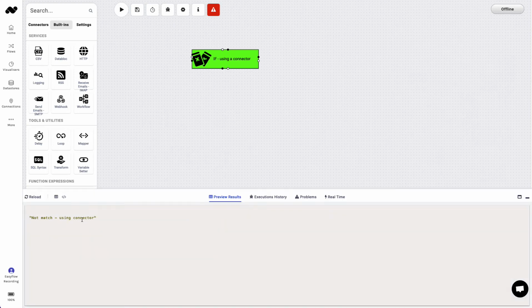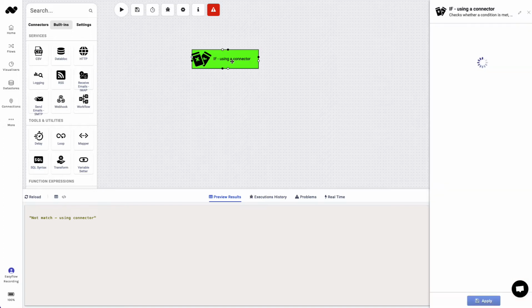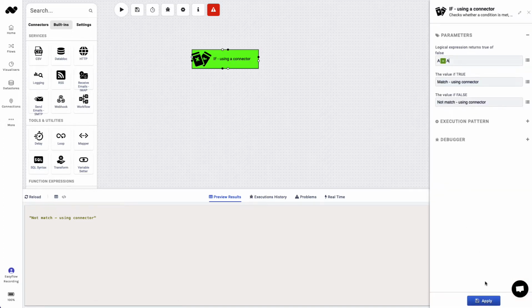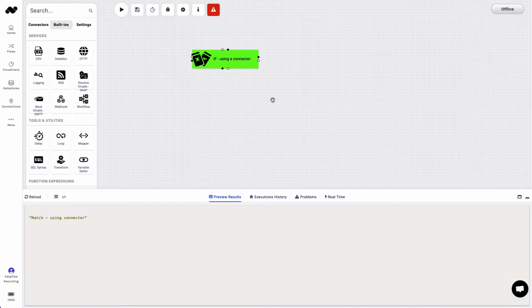As we can see, the result returns not match using connector because the logical expression we set, a equals b, doesn't match. Let's change the logical expression to a equals a and preview the results again. As we can see, the result returns match using connector as expected.